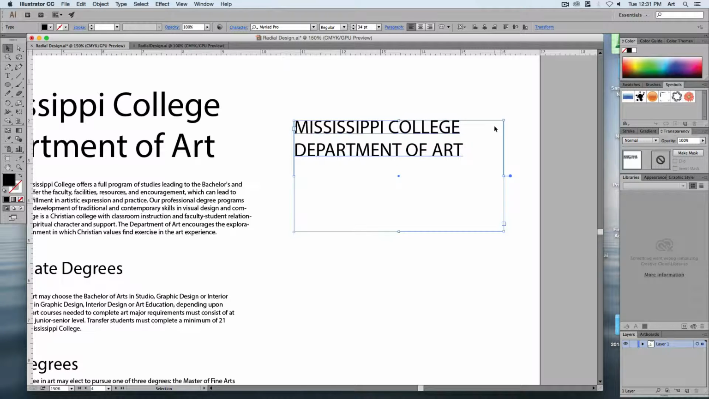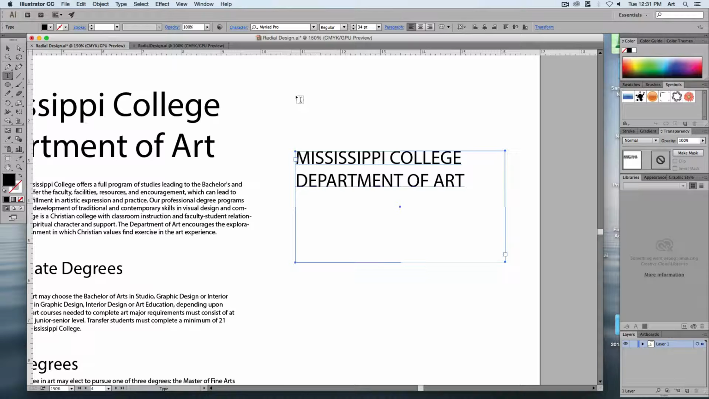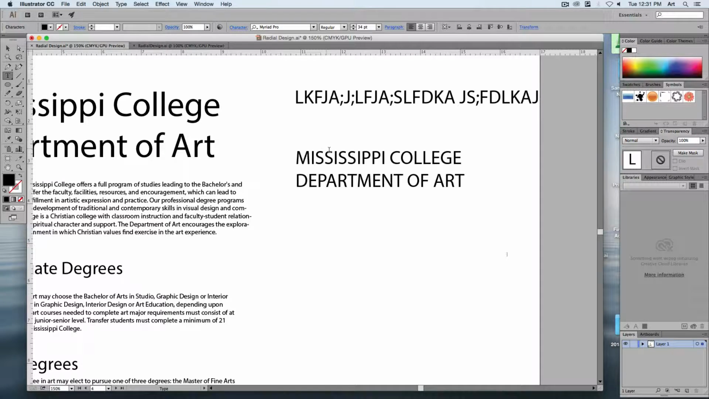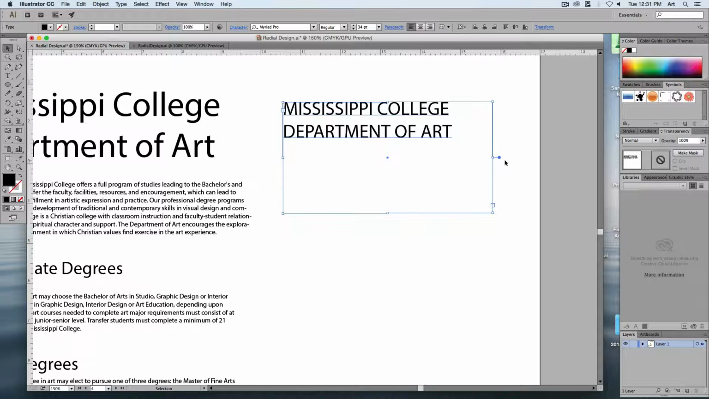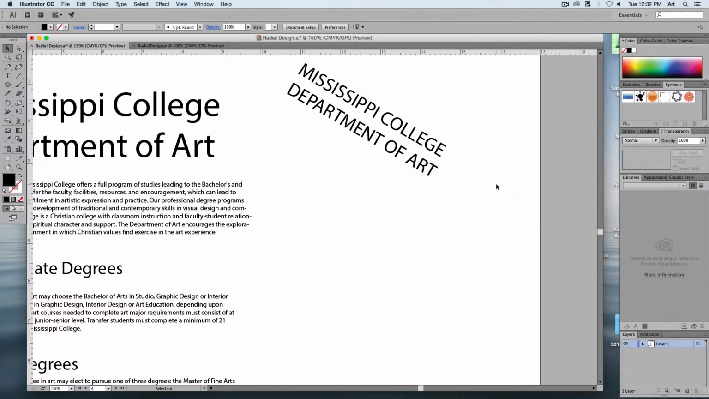Now, to overcome this, there's two things you can do. You need to have this in what's called point type. If I was to use my type tool and just click once, I've got a point of type, and now I can start typing whatever. With point type, watch what happens if I try to rotate it now. The type itself will rotate. So how do I solve my problem? The newest version of Illustrator has this little handle off to the side. If I double click on it, it converts it to point type. You can see it got rid of my bounding box. And now I can actually rotate it, and it works out really, really well. So there's one thing that you can do.